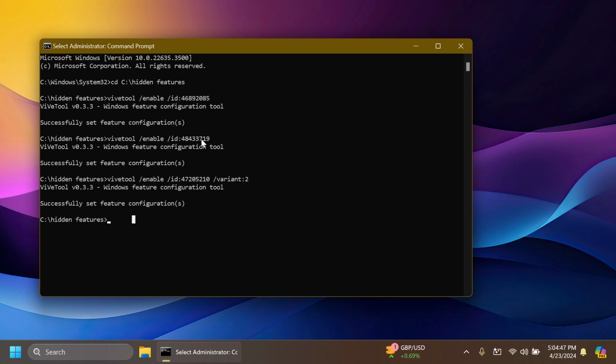Basically, for this, you're also going to need this other command, but if we enabled it already, there's no need to enable it again. Basically, if you have this command enabled, you can just enable these two IDs, and you should have the new Start Menu Account Management and also the new Start Menu All Apps.